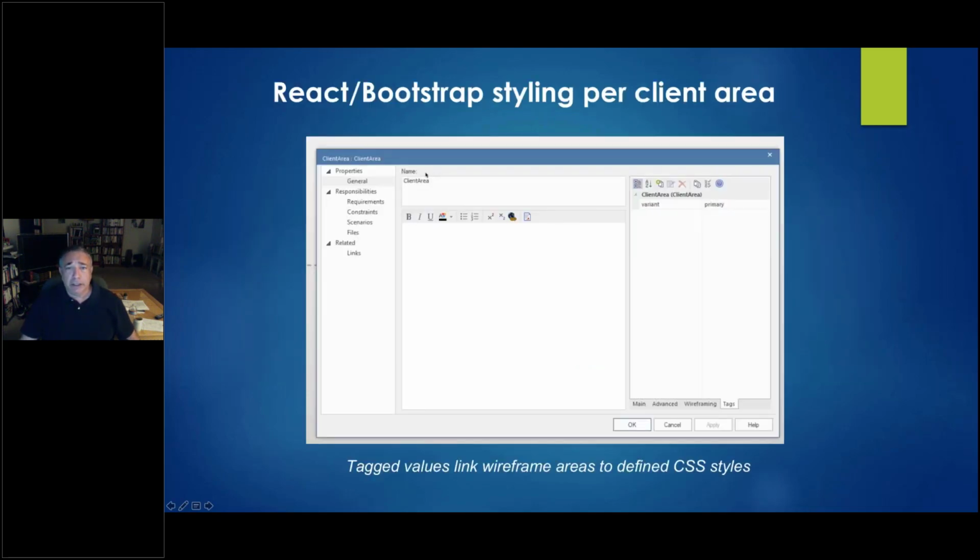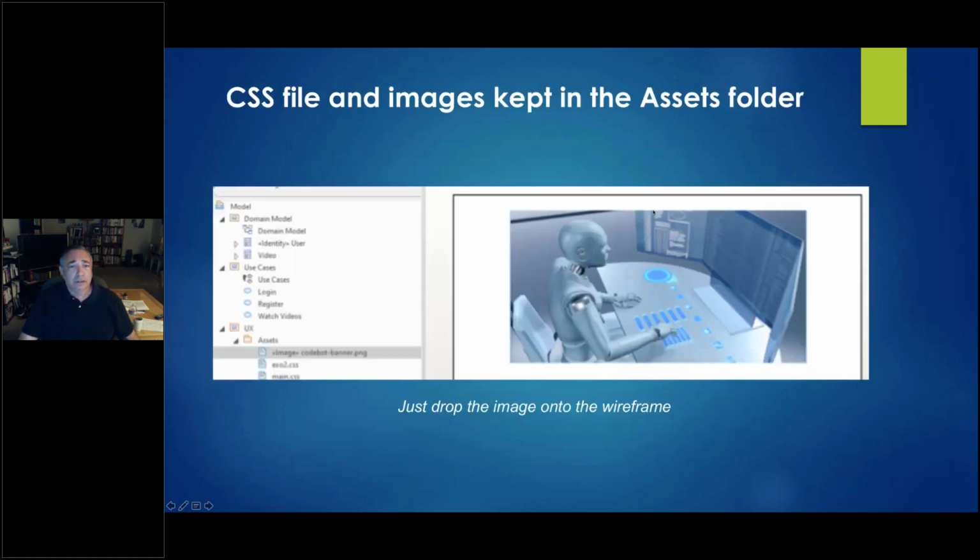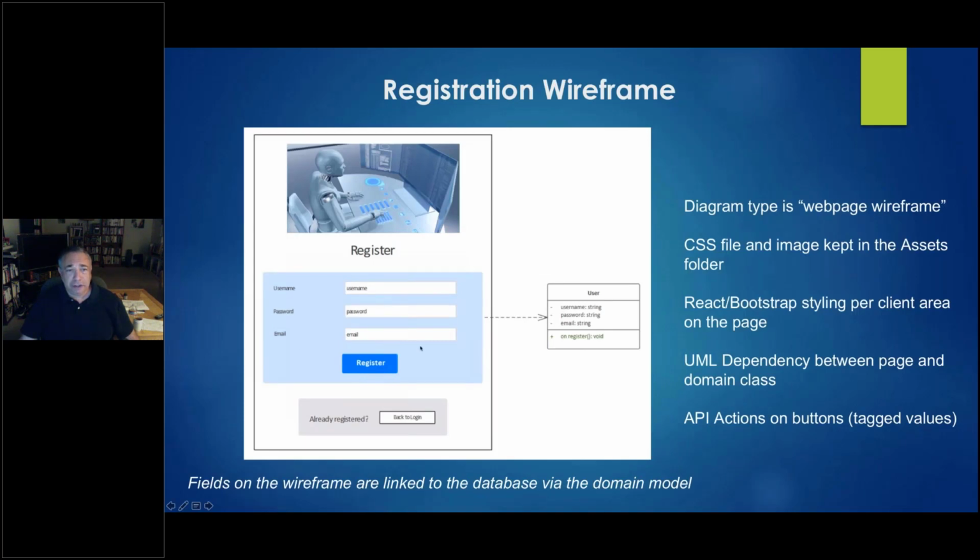Here I'm taking this blue area on the wireframe and I'm putting in a tag value here. So here's my tags. And so we're saying this is the primary variant, which is this light blue color here. So we're saying make this panel use the primary variant in our style sheet.